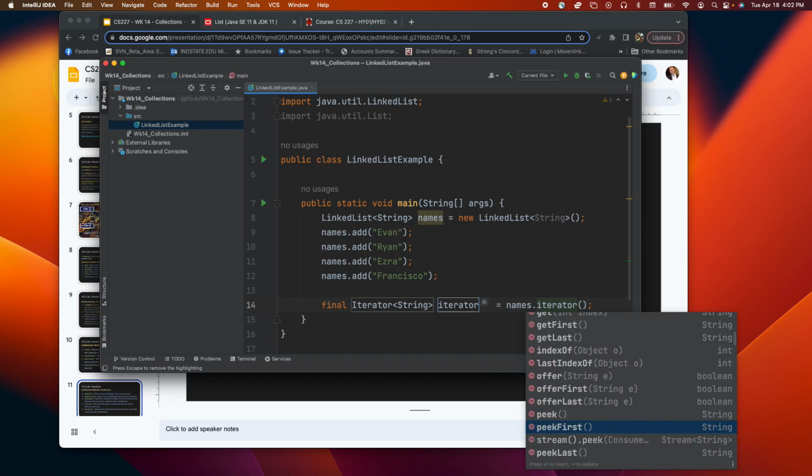Last index. Yeah. We haven't talked about streams yet. Streams are a really cool technology, but that's not something you would cover at this level in Java.